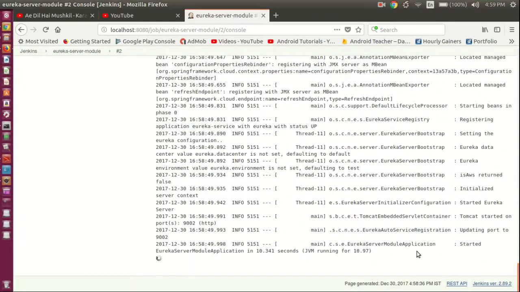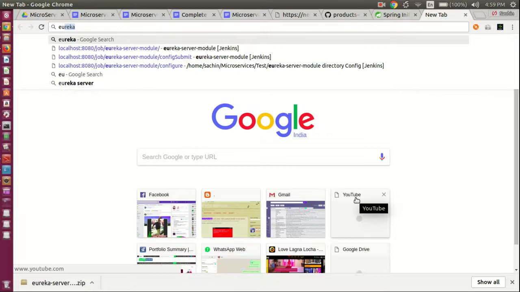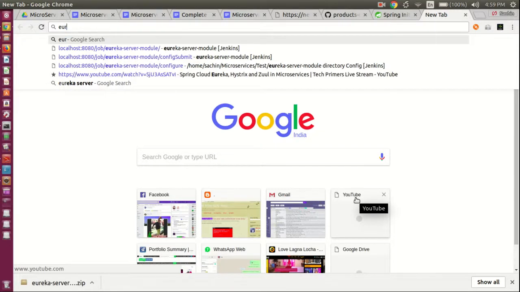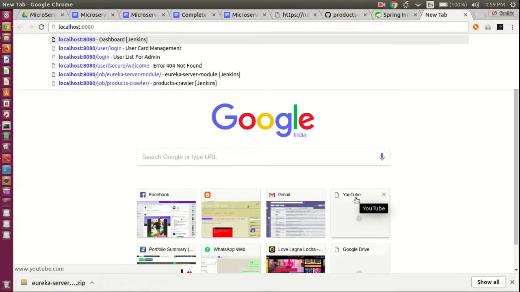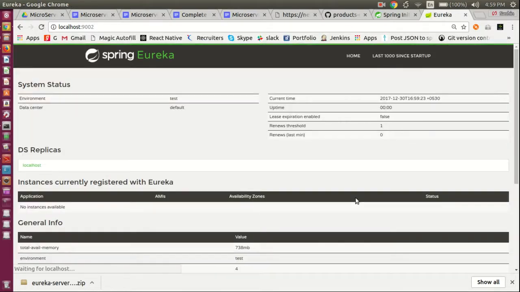To open the Eureka dashboard, let me open it. It is working on localhost 9002. No need to give /eureka, this is sufficient. Yeah, you can see this is the Eureka server dashboard, and here you can see the registered clients. When we start the other clients, they will get automatically registered to the Eureka server, and you can see that information here. So we will test that.